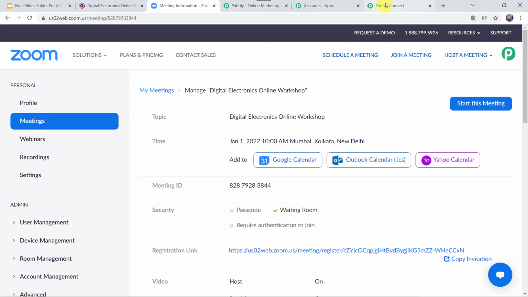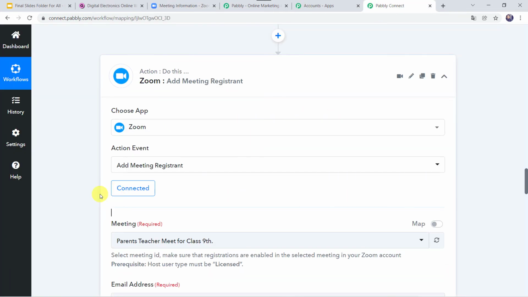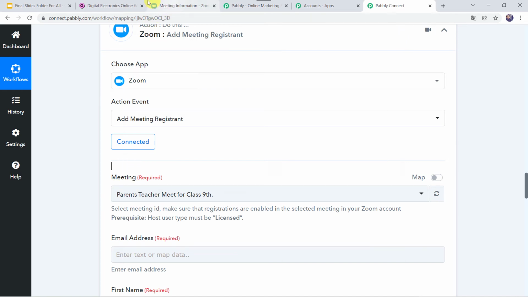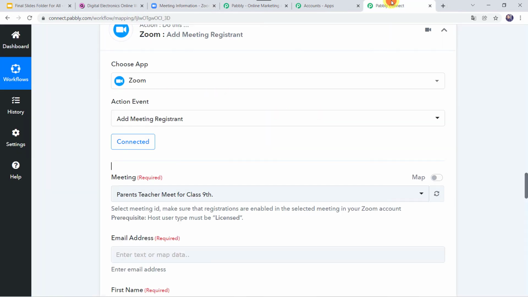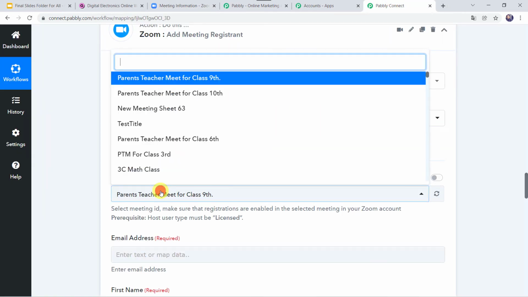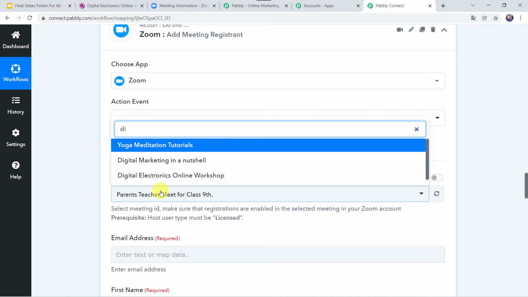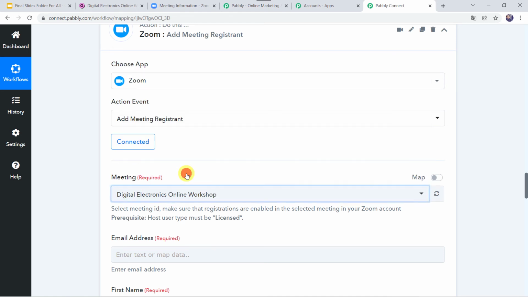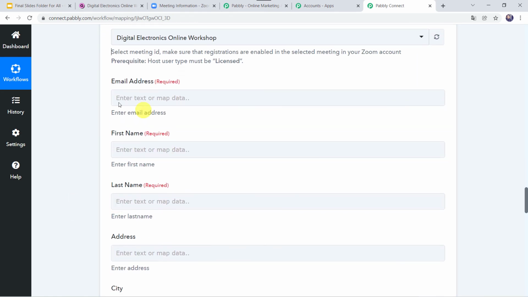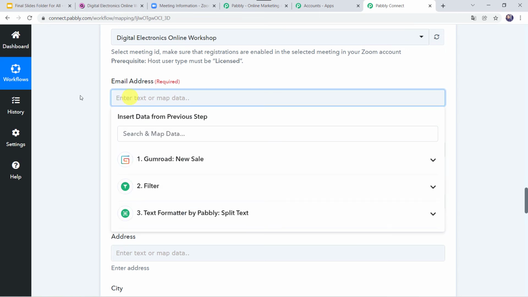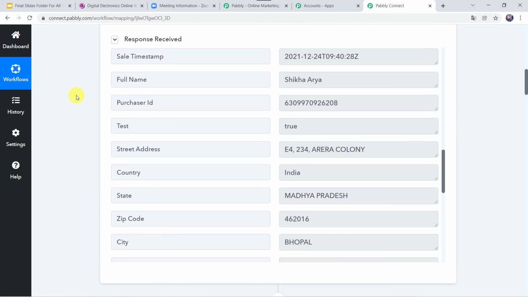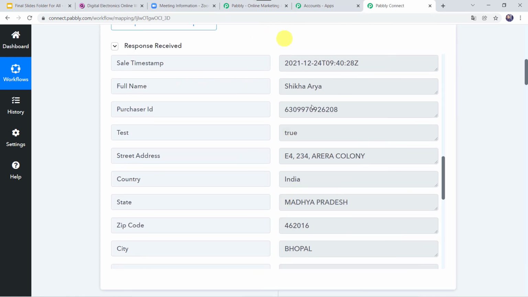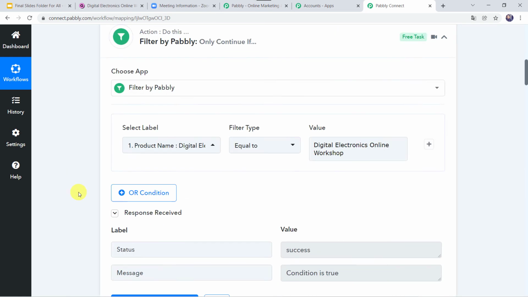Okay. Now let's move back to Pabbly Connect. Here we have to select the meeting. So the meeting name here was Digital Electronics Online Workshop. So we have to select the same name over here in Pabbly Connect. So let us find Digital Electronics Online Workshop. Okay. Now here we have to map the email address of the participant. So we have already got the details of the participant from the Gumroad account. So we are going to map all these details now. Okay. I'll just scroll down.